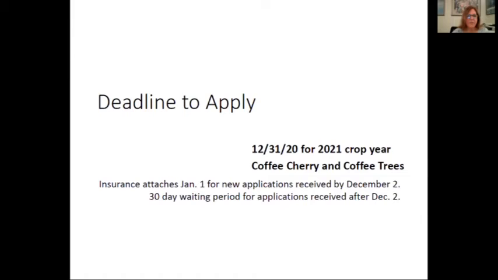The deadline to apply for the 2021 crop year is December 31st. And you want to try to get your application into your agent as soon as you can, because there's a 30-day wait for applications received after December 2.